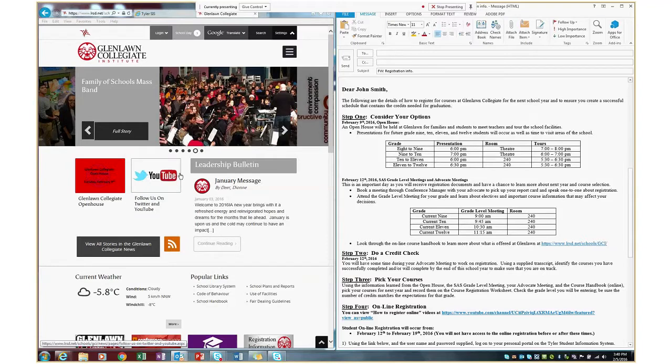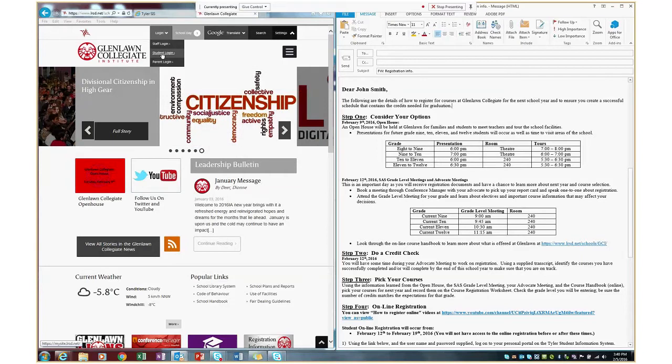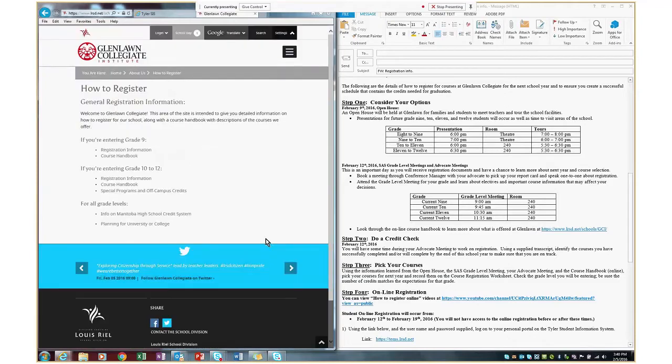Here we go. First off, this is the Glenlawn Collegiate homepage. If you start here, if you're at home, this is the way that you can actually get into the system. If you click on login, you just have to go to your student login and that'll bring you to a place where you can access your email. You do need to be able to get to your email, of course. You'll notice down here on this page, under registration information, you can find all the stuff that you need about how to register, including the course handbook and things like that.